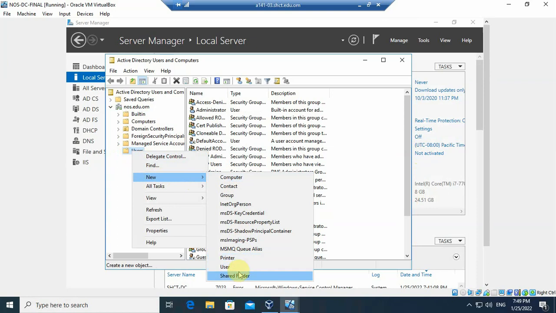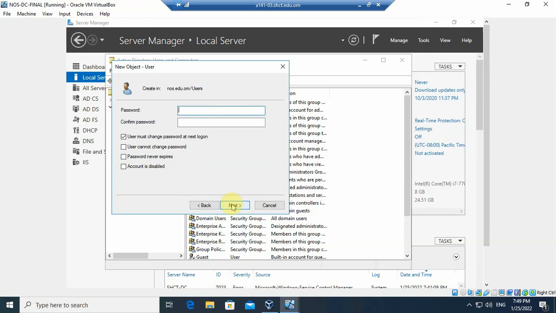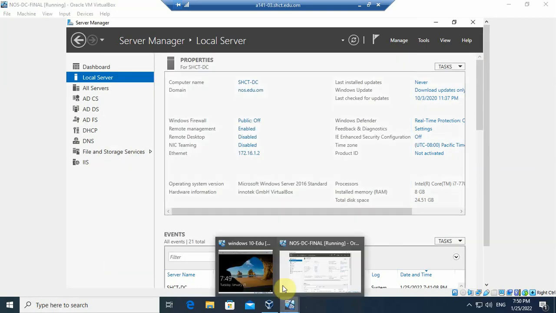Okay, so new user, the username is server administration SA client, SA capital, then the remaining lowercase, SA client. Next, password, same, capital P at the rate dollar dollar W0RD22. Again, the same password. Then password never expires, otherwise you have to give a new password every time, so never expires. Next, finish, done. Okay, now go to the client machine.